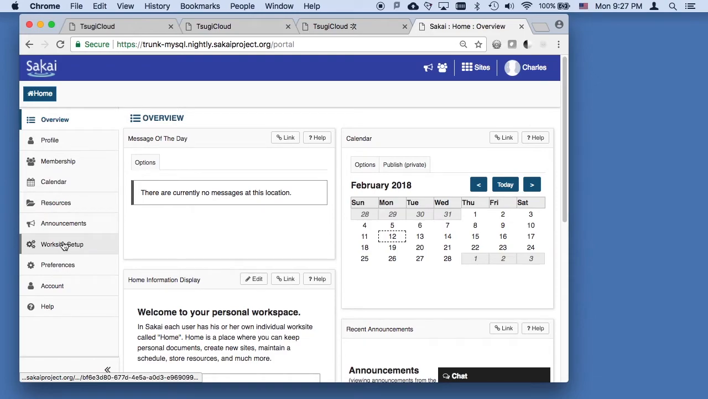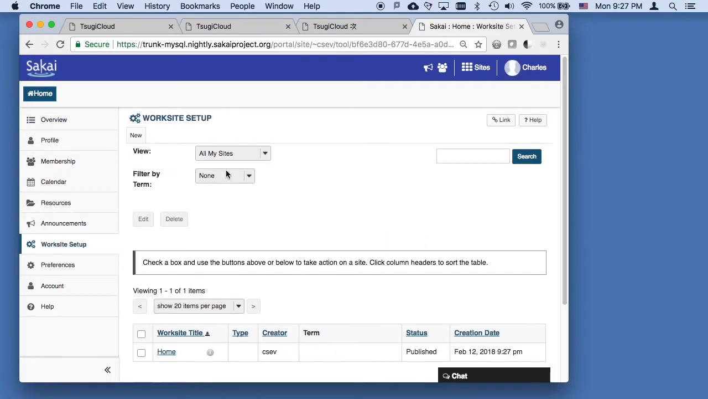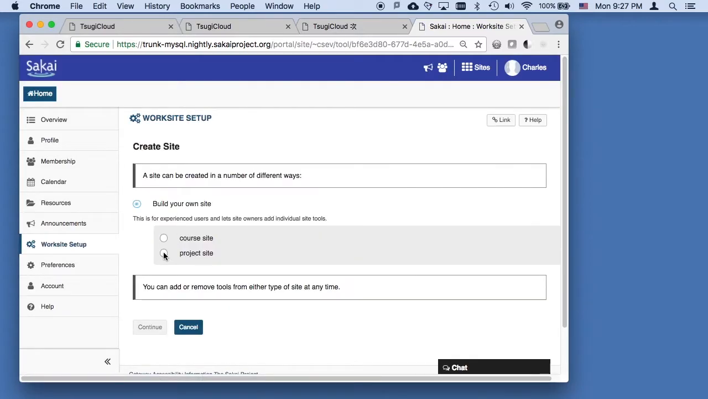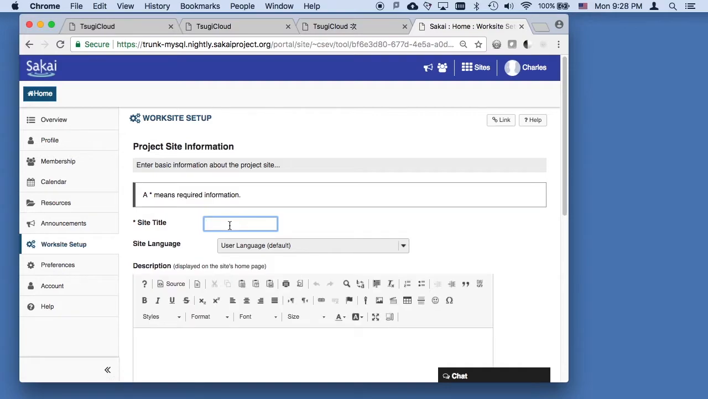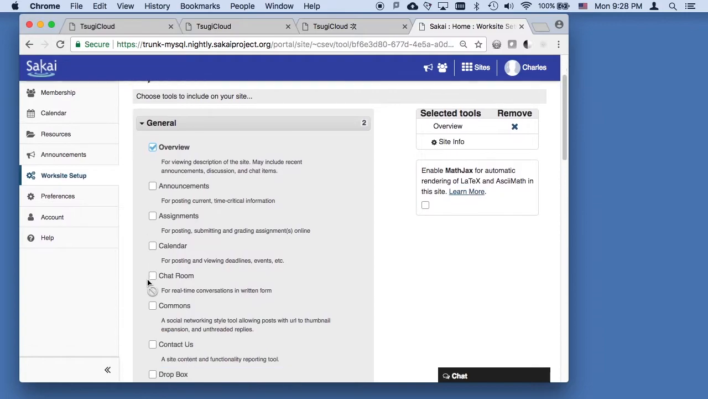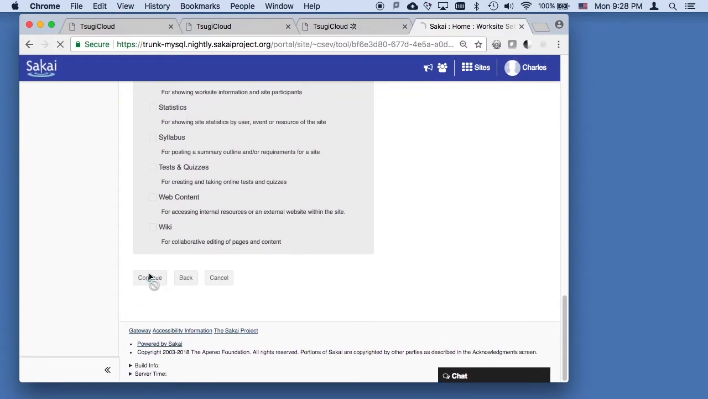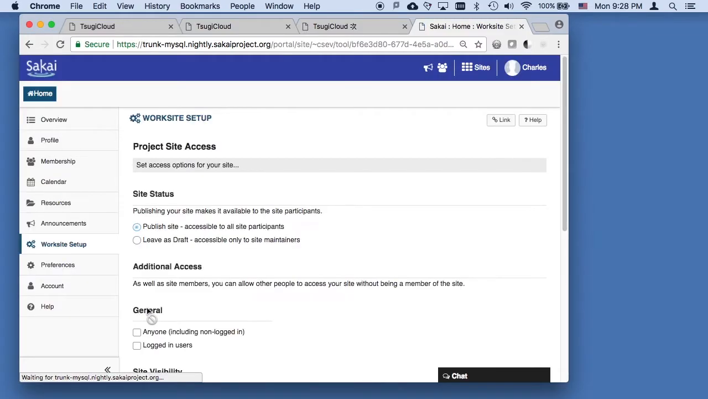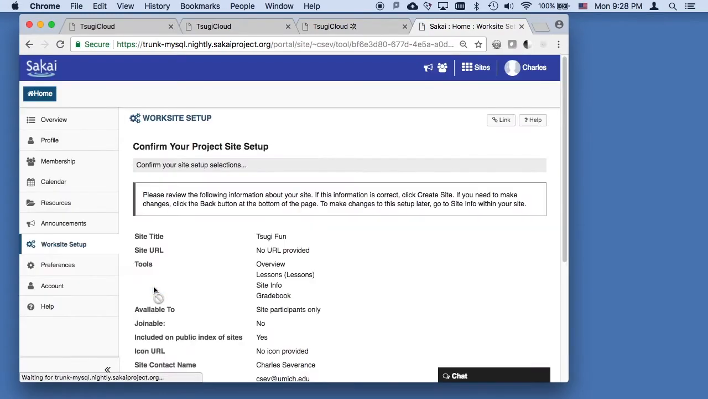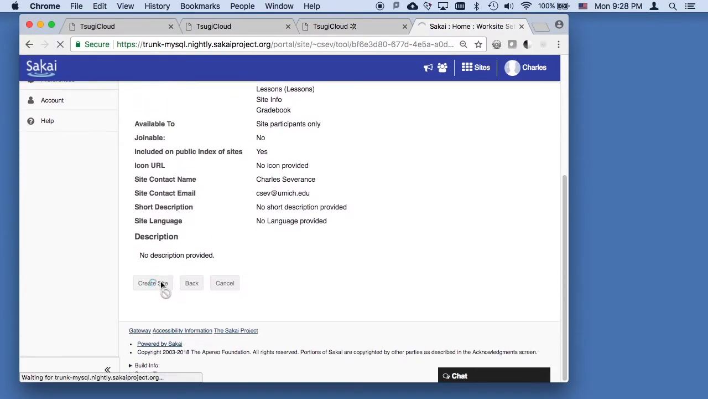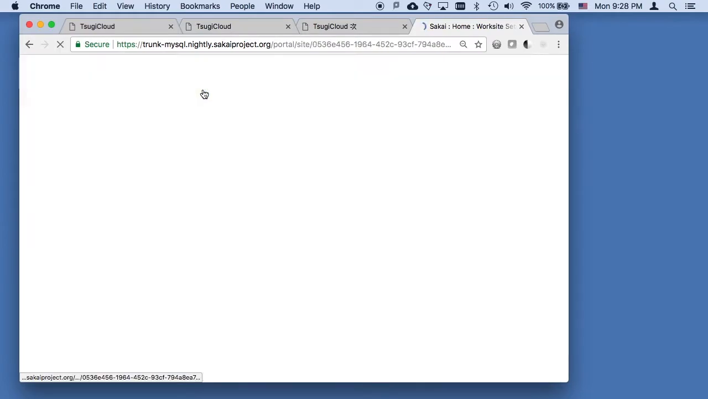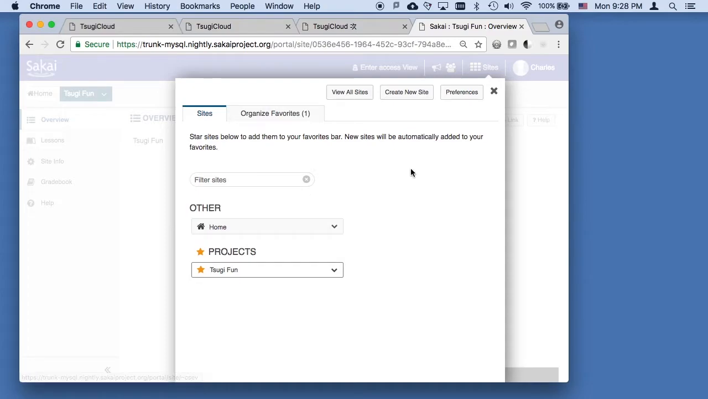And so I'm going to make a course site. I'm just going through all this stuff so that you can see how to do this. I'm going to create a course site, actually a project site. I'm going to call it Tsugi Fun. Continue. And I am going to put a gradebook and our lessons tool in there, just enough to work. And now I am going to publish it. So I have the Tsugi Fun site. I'm going to favorite it. Okay, it's already favorited.